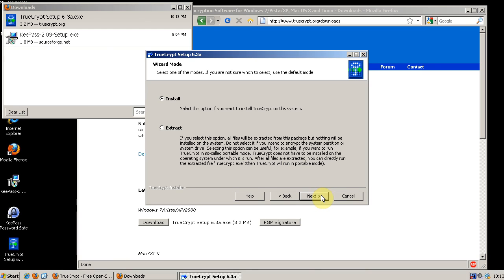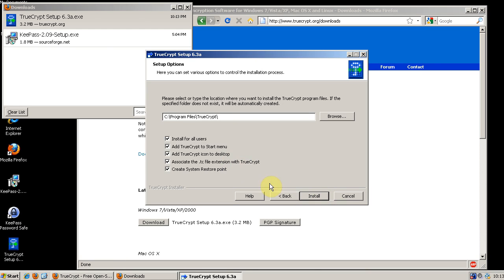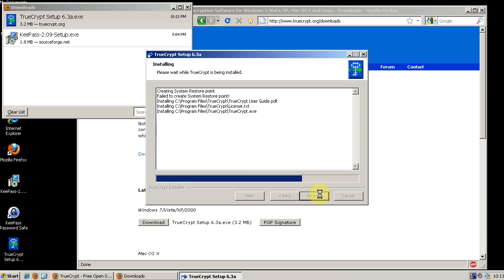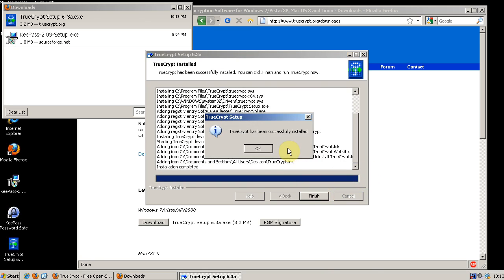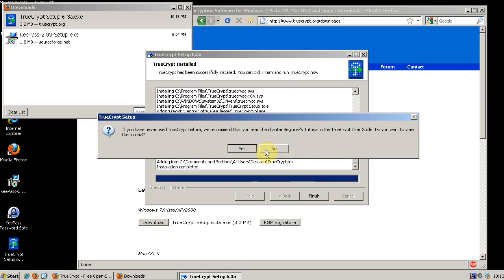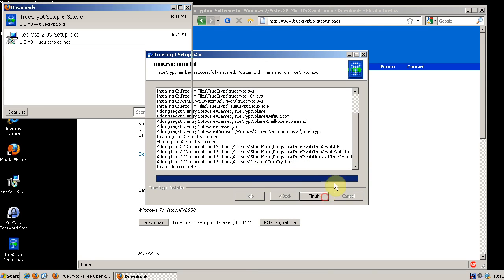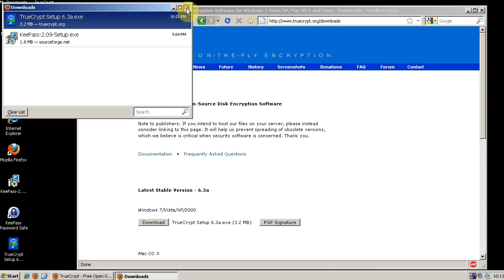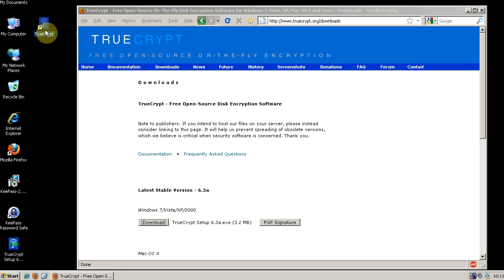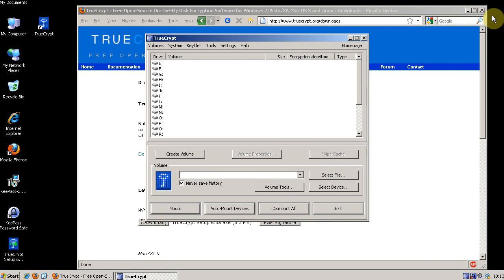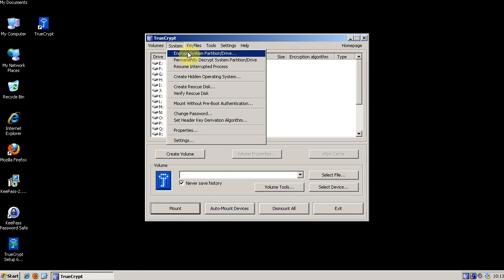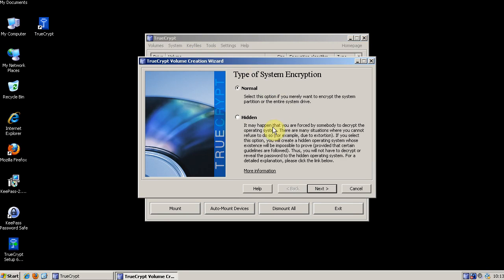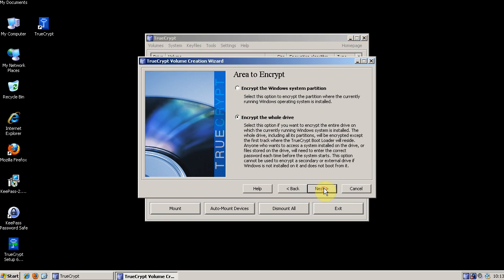TrueCrypt is free and somewhat open source. We don't want to read the tutorial, and TrueCrypt has been installed. Okay, so double click the TrueCrypt icon. We go to System, Encrypt System Partition or Drive. We want to do a normal, and we want to encrypt the whole drive.